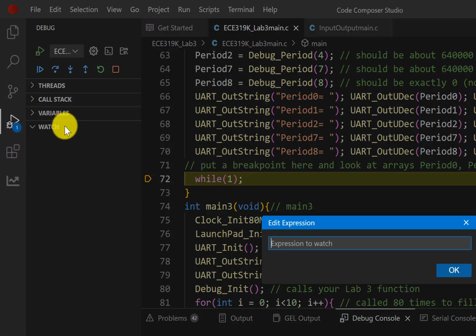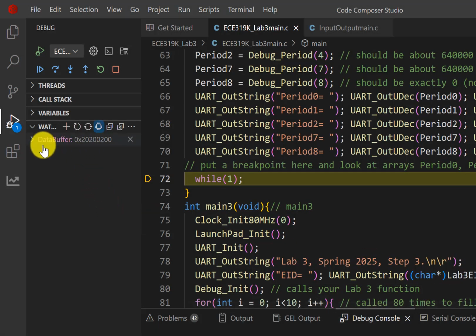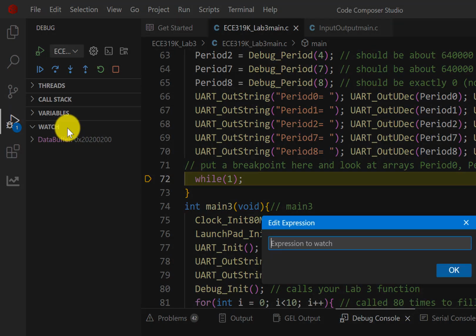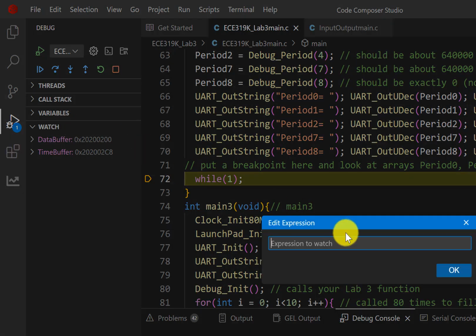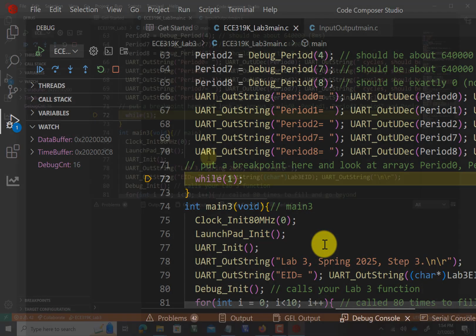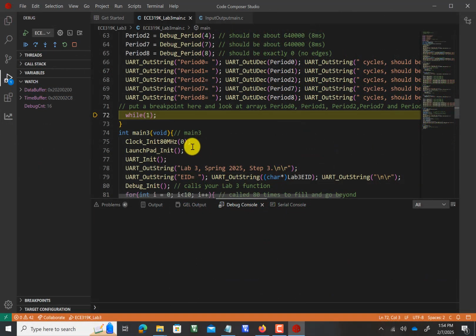Right here, if I put in data buffer, it knows how big it is, it knows everything, and I can see data buffer. I can look at time buffer, spell it right, and I can look at debug count, which should be 16. That's one way to see things.